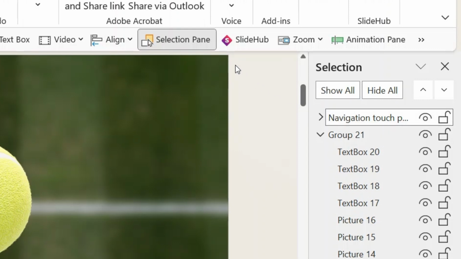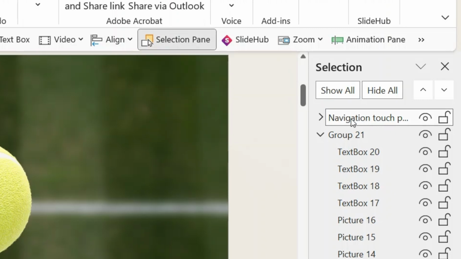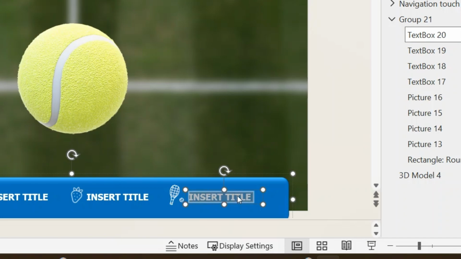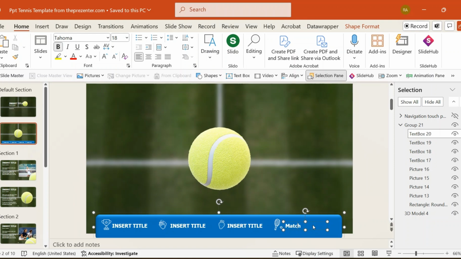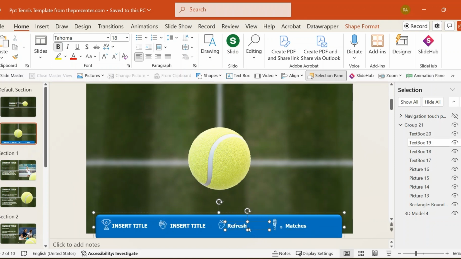So the way that you do that is by going to your selection pane, and in your selection pane you can see the navigation touch points is here at the top, and if you click on the eye icon you actually hide that navigation pane and you can then go into this menu and enter anything you want. So let's call this matches, maybe this is refreshments, and this might be players. If I could spell, it would be players.